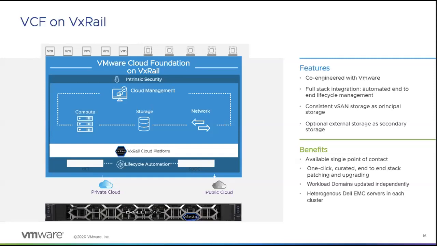So basically, VMware and Dell have a jointly engineered solution which is VCF on VxRail. And then you can have just one-click curated end-to-end stack patching and upgrade. Again, in case of support, there is one support point if there are any issues, which would essentially not be the case if you have some other vendor in the mix. VMware and Dell basically take out the guesswork and uncertainty of patching and upgrading by spending hundreds of hours testing the product version bundles and automating the installation.